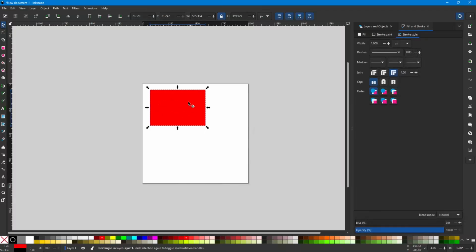So when you're interacting with an object, if you click it, you'll see these arrows are all pointing outward. That means you're in scale mode. But if you click it again, you see they all change. See, the corners now are curved, and these are straight up and down.